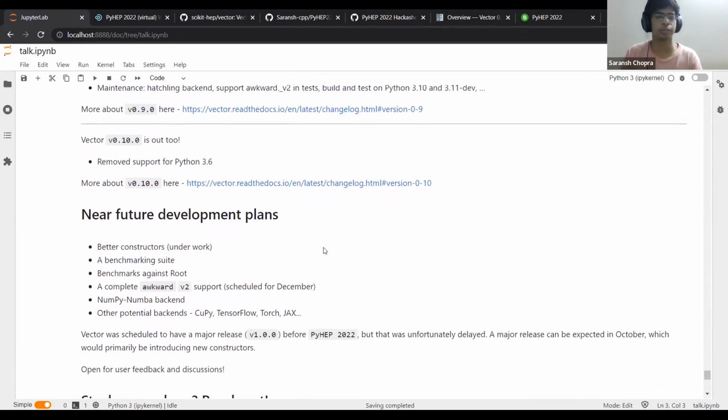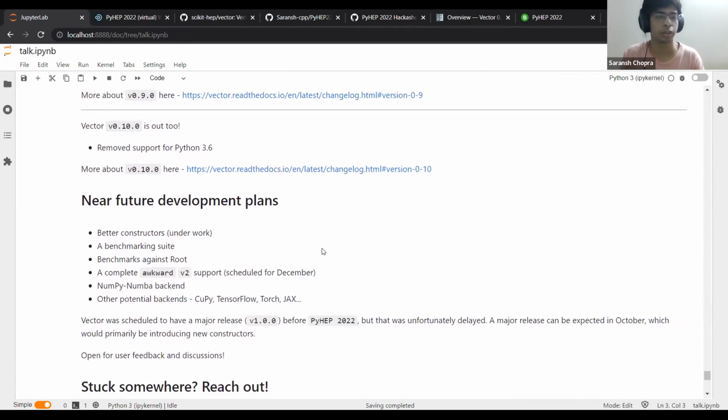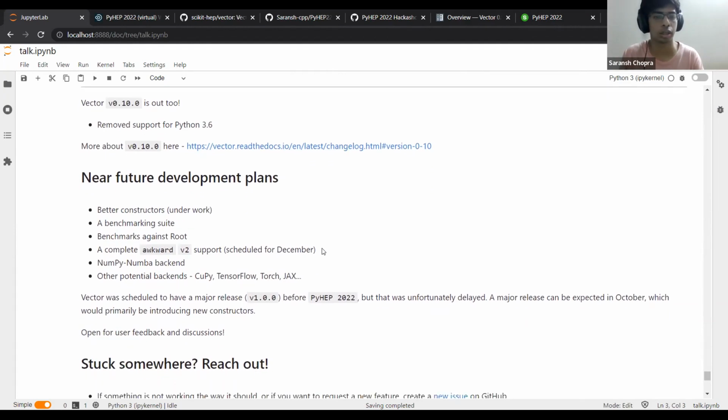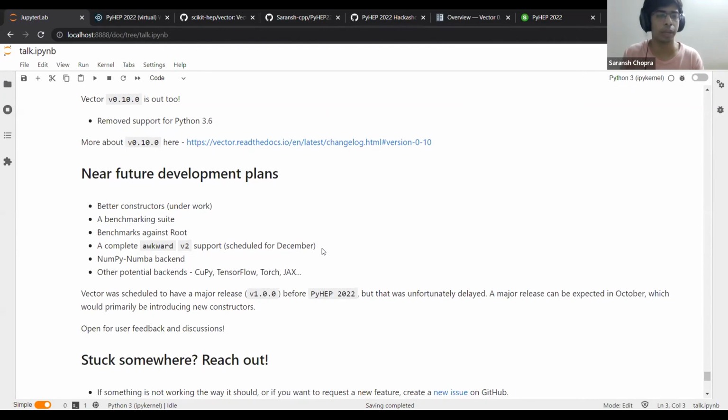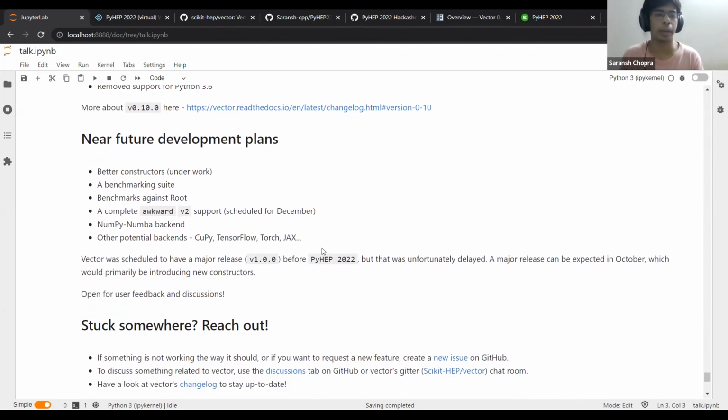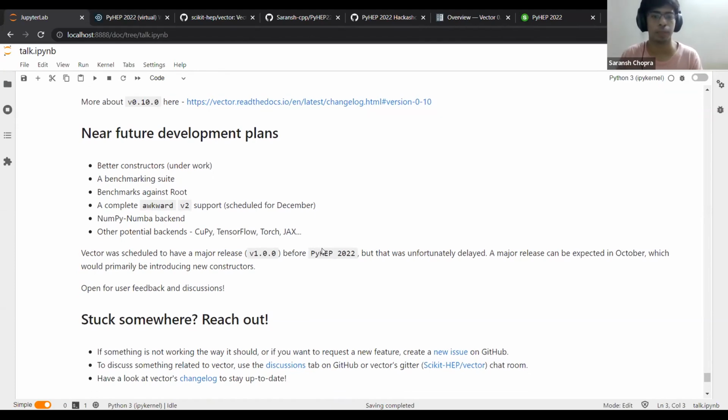There also are some future development plans for vector. We are working on better constructors. A benchmarking suite is a possible future development plan. Then benchmarking against ROOT. We will also be providing complete Awkward v2 support as soon as Awkward v2 is released, which is scheduled for December. Then a NumPy Numba backend that I talked about, and other potential backends.